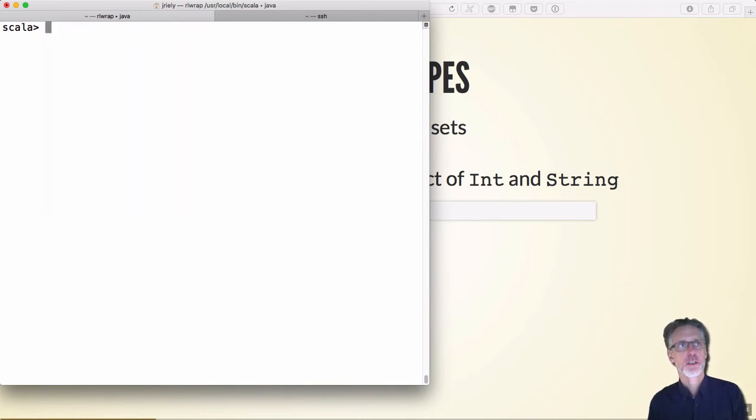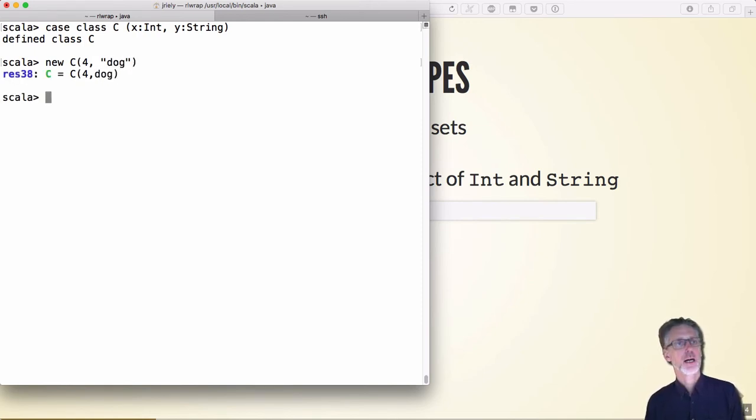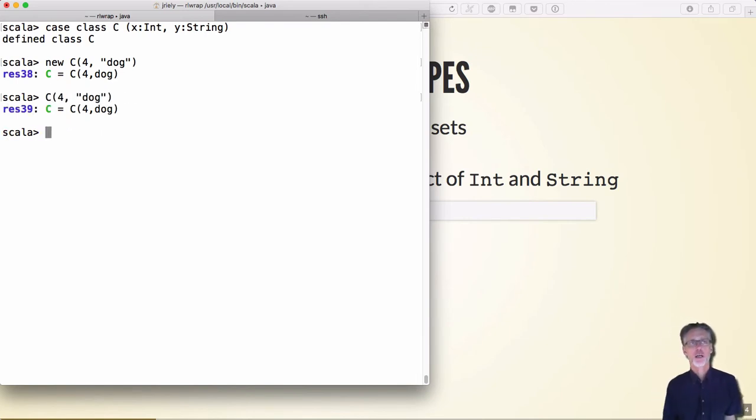So what's interesting is simply by putting the word case on the front of this, it's still just defining a class, and I think I still can use new on it. But I don't think I need to. Yeah, I can. I think I can also just do that. Yeah. So it works both ways.